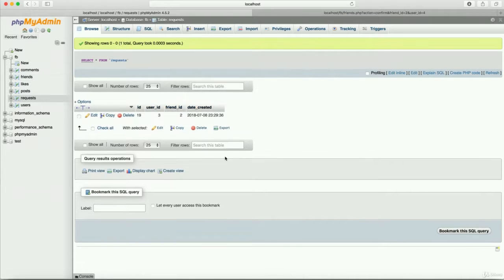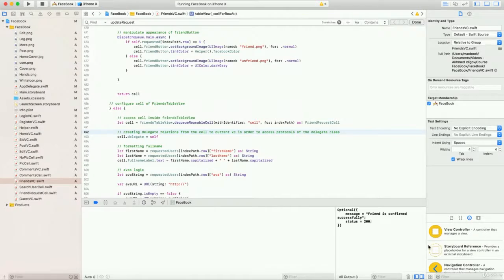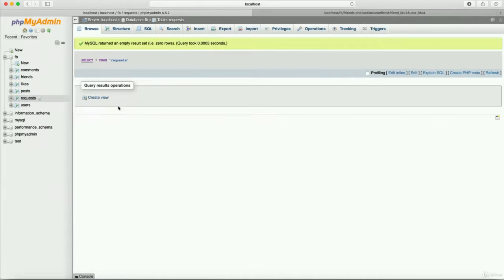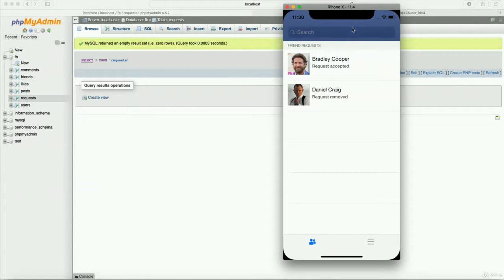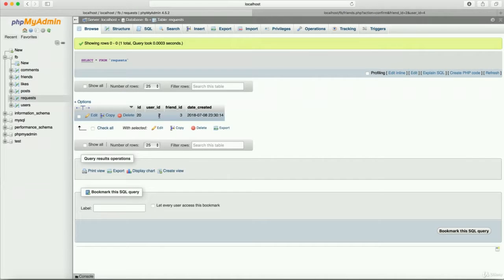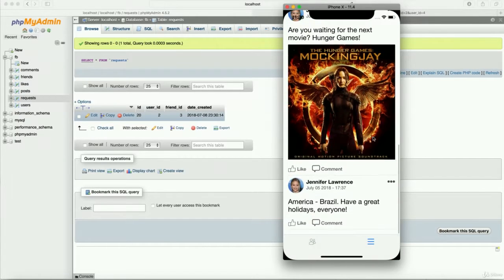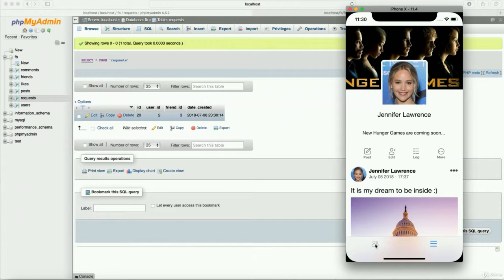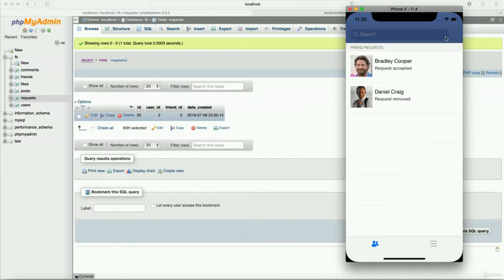Then we have Daniel Craig. I will decline Daniel Craig and he must disappear from these requests. At the same time, we can search, for example, for Daniel, and then we change our mind, and we send a request to him. And it is here. Now it's from user 2, the current user, sent to Daniel Craig from Jennifer Lawrence. Okay, guys, so this is how it works. That is really excellent. Now we'll try to go to the guests page from the requests page. Let's go and do this.